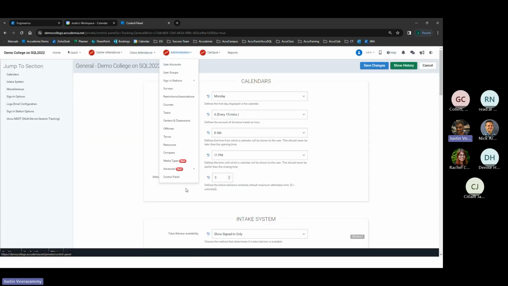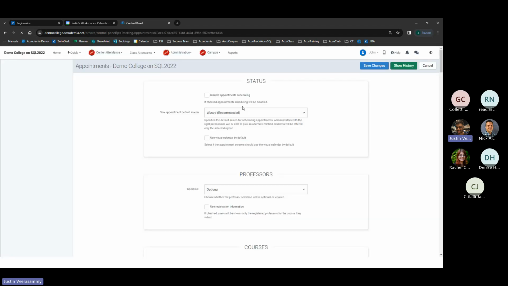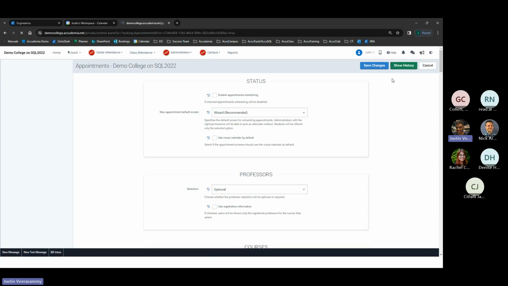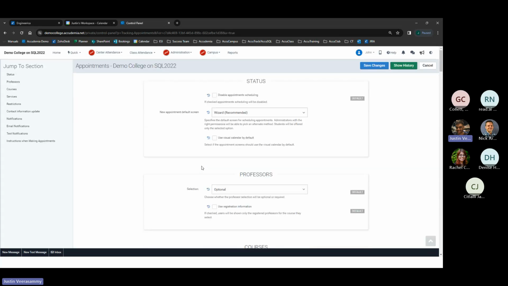Right, and you can also see that it's not just for the general section here. Even if I go to appointments and select that, you can also see that there's a show history section up here. So you can check all of these settings and see what was updated. All right, another place you can see the audit trail would be in session logs.